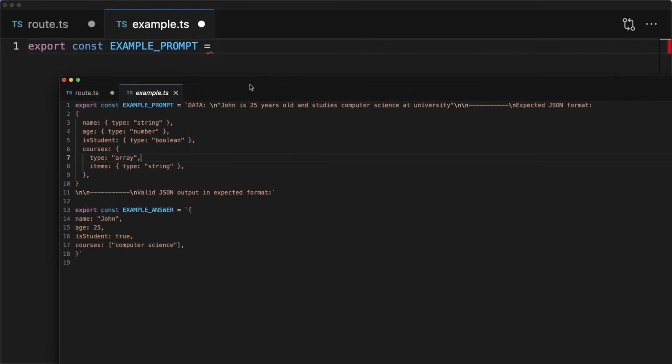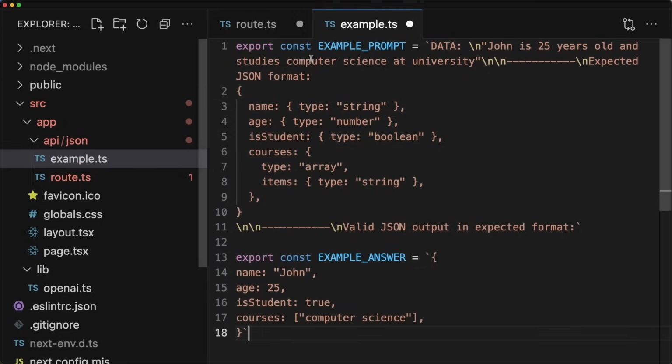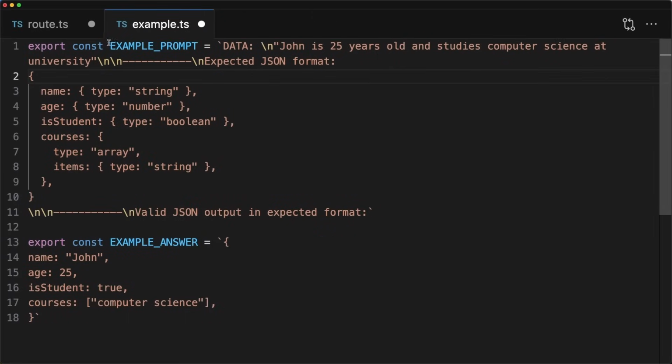I want you to learn how to write really good code and not how to stupidly type along with me, right? So I'm going to prepare the example prompt and the example answer for you. All you can do is just grab them from the copy paste list I'm going to attach in the description of this video. You can just grab them and let's paste them in here. There we go. So we have the example prompt and the example answer.